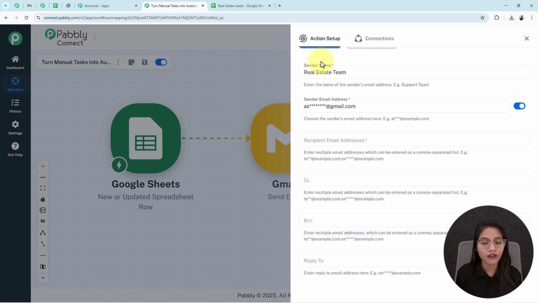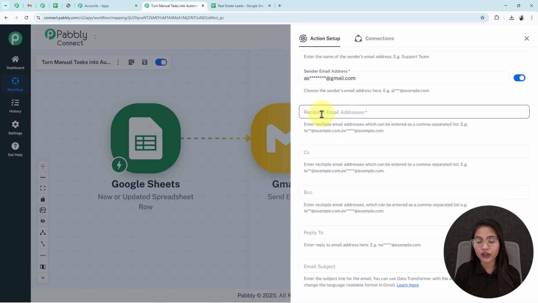As I told you earlier, I have created a dummy integration between Google Sheet and Gmail for the real estate business. You can customize it completely based on your own business by using the same logic. Next, as soon as I connect my Gmail account to my Pabbly Connect, it will automatically select the sender email address in this field. Moving forward, in this recipient email address field, I am going to do the mapping of the response that I have received from my previous application.